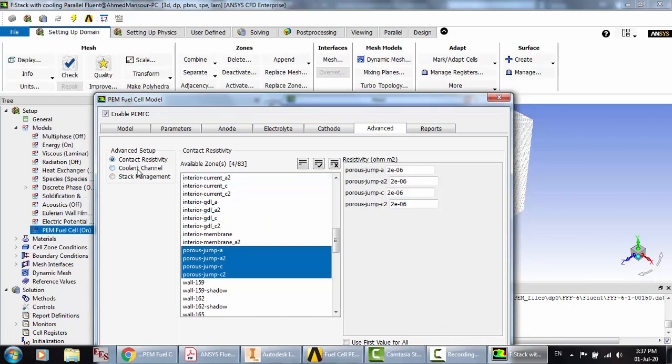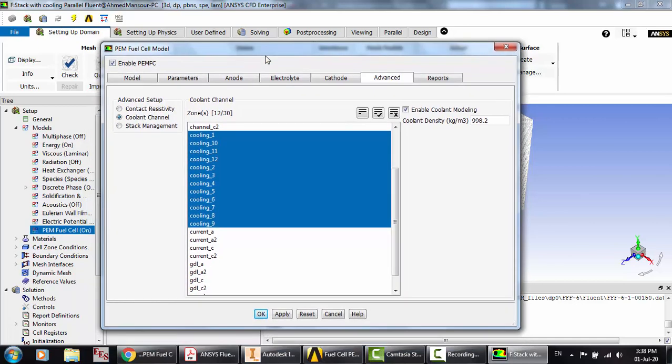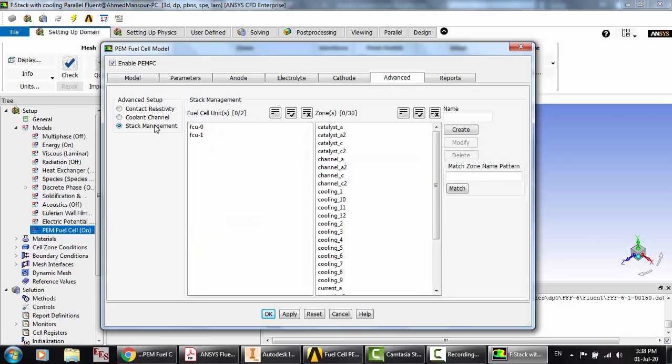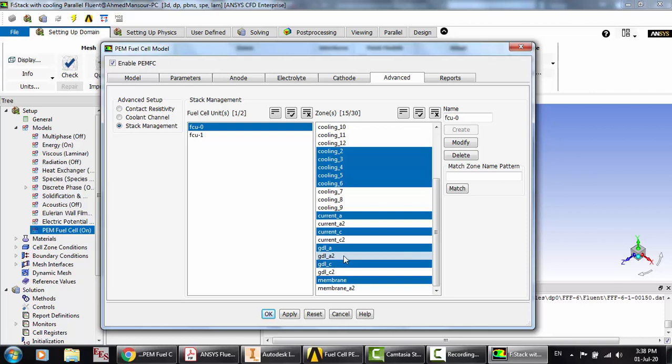Okay, and here is the coolant channel. Select all the channels. We have 12 actually. Select all of them and enable coolant modeling. Stack management, exactly. I selected cooling 1, 2, 3, 4, 5, 6, and current A, C, GDL A, C, membrane.